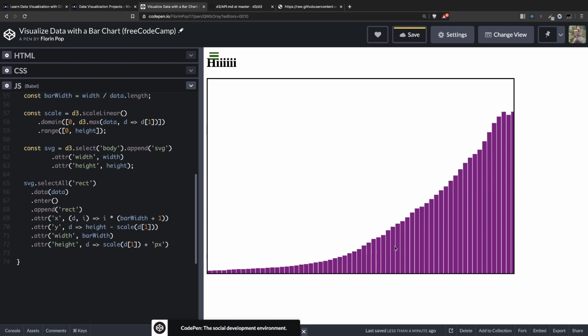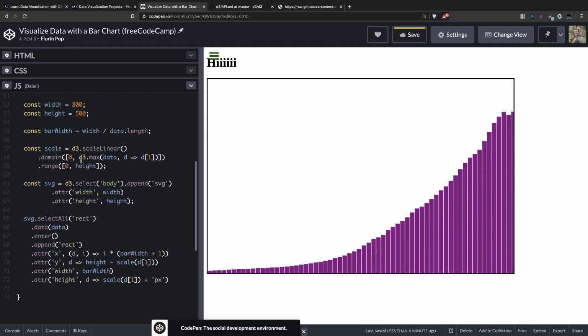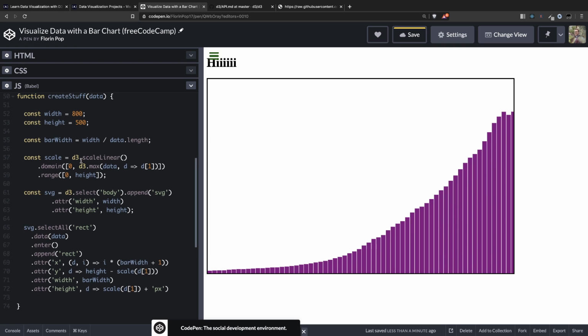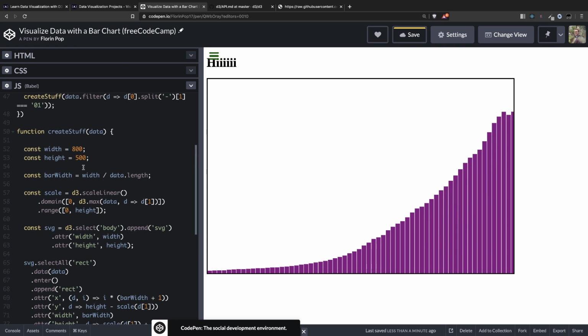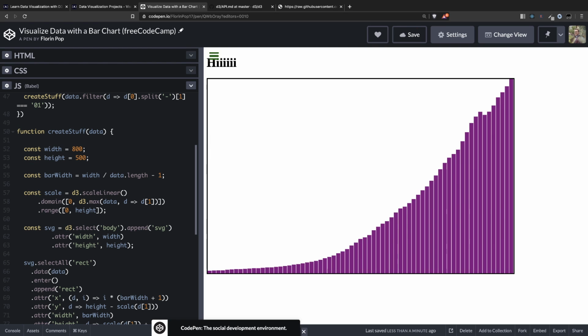Okay. For some reason it doesn't go up till the maximum. Why? Something is fishy. Let's do -1 here. Maybe the bar width is not okay. So it goes up till the maximum. Awesome. Thanks, Cezar.